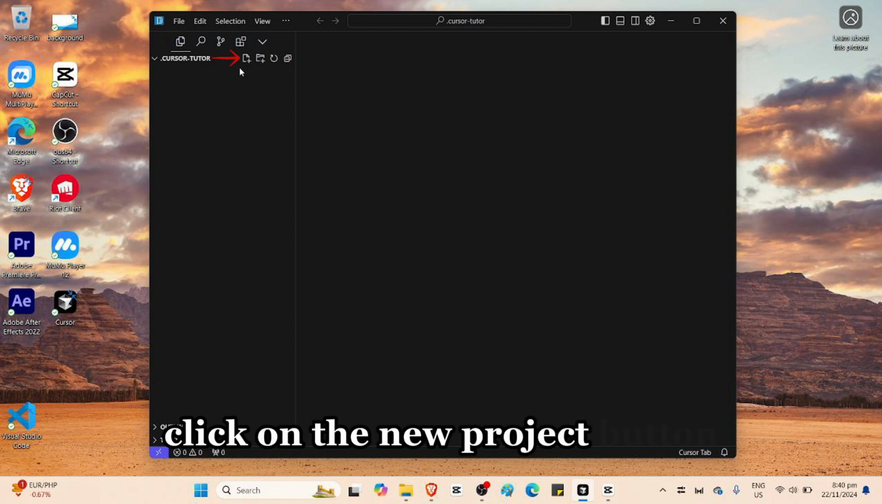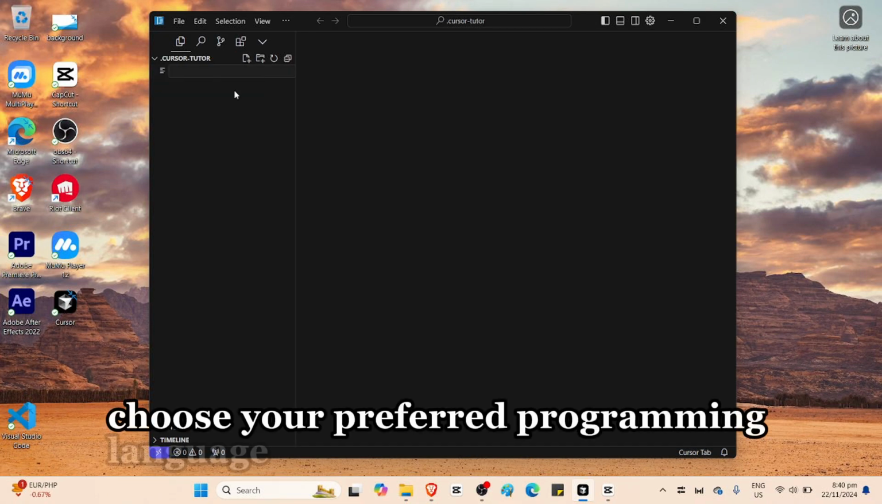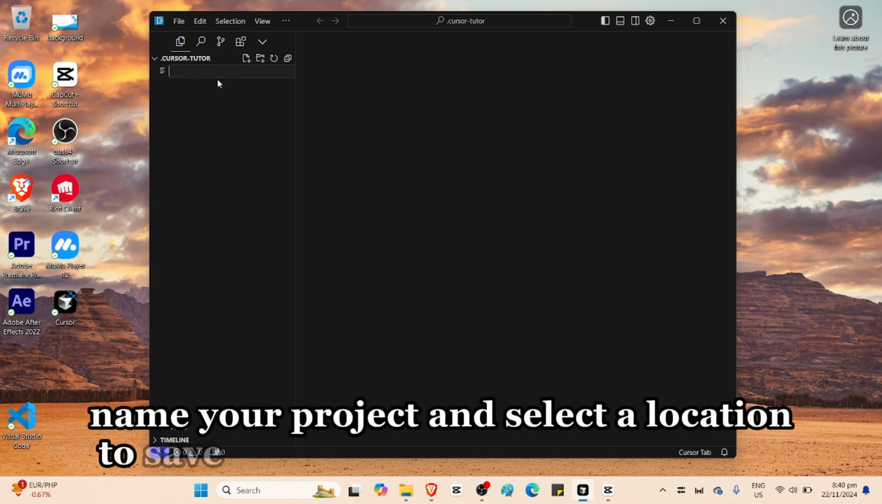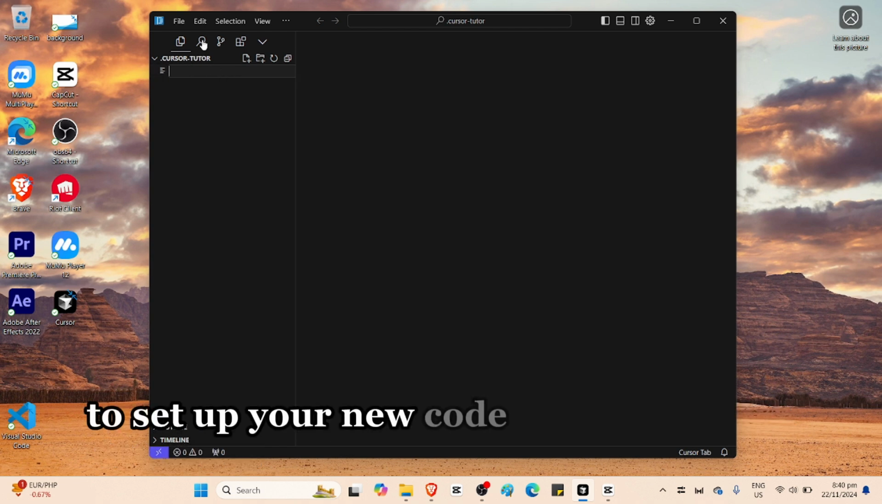Click on the New Project button. Choose your preferred programming language from the drop-down menu. Name your project and select a location to save it. Click Create to set up your new coding environment.